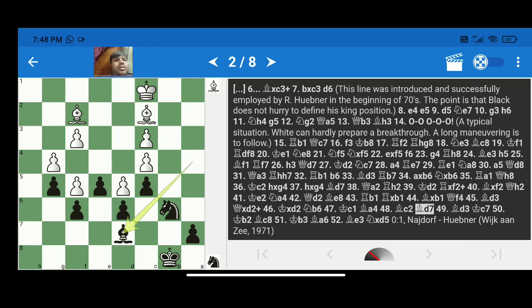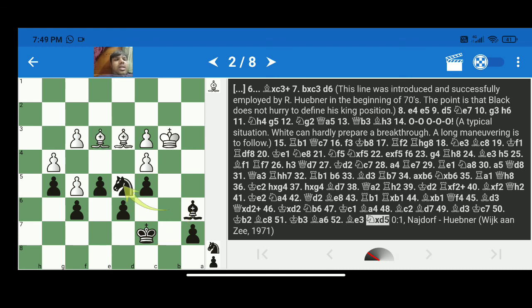bishop c2, bishop d7, bishop d3, king c7, king d2, rook c8, king b3, bishop a6, and bishop to e3, knight takes d5, and black wins here. It's played between Naidov and Huebner in 1971.